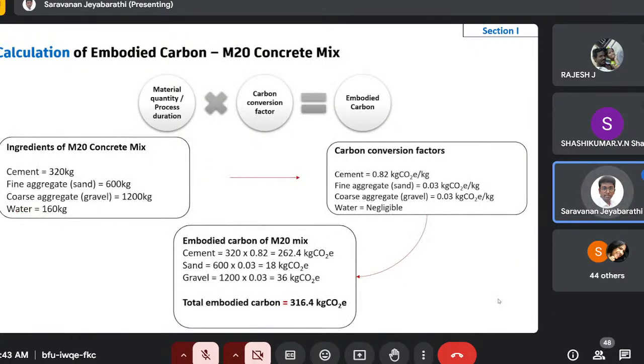So here is a simple example of an M20 concrete mix. What's the concept? Material quantity multiplied with the carbon conversion factor, that is the emission conversion factor, you can say. Finally, you will get embodied carbon. From the left side, you have the ingredients of the M20 concrete mix. It's a predefined one, right? So cement 320 kg, fine aggregate, sand, gravel, water. Water is there, right? On the right side, we have the carbon conversion factor.